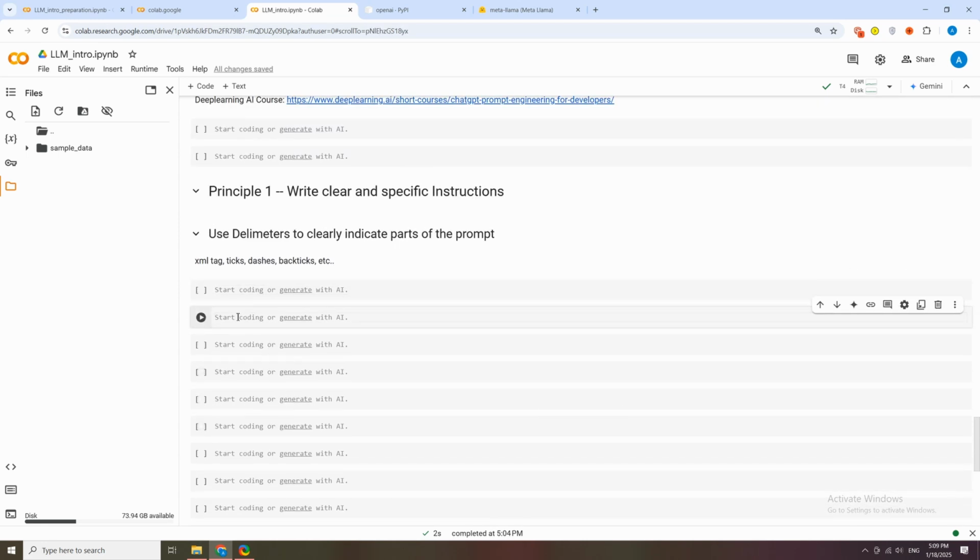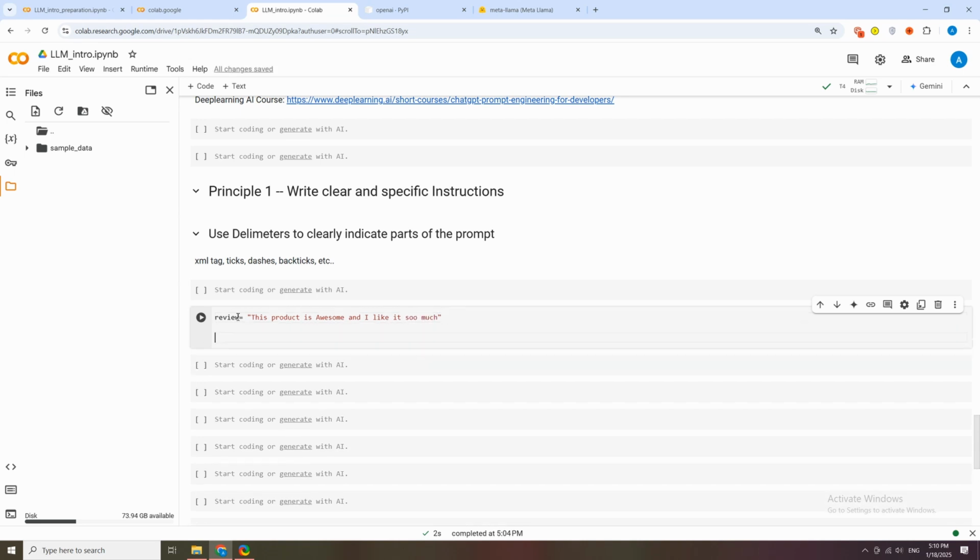So let's say that we have a review on our application and we want to determine whether this review is positive or negative or neutral or something in between. This is what we call sentiment analysis in natural language processing. It's a text classification problem, and it classifies text into 3 different classes. And here we'll cover text classification in more detail, but right now we are going to be focusing on how to separate the input from the prompt itself. So the review here is going to be, this product is awesome and I like it so much. This is the review itself.